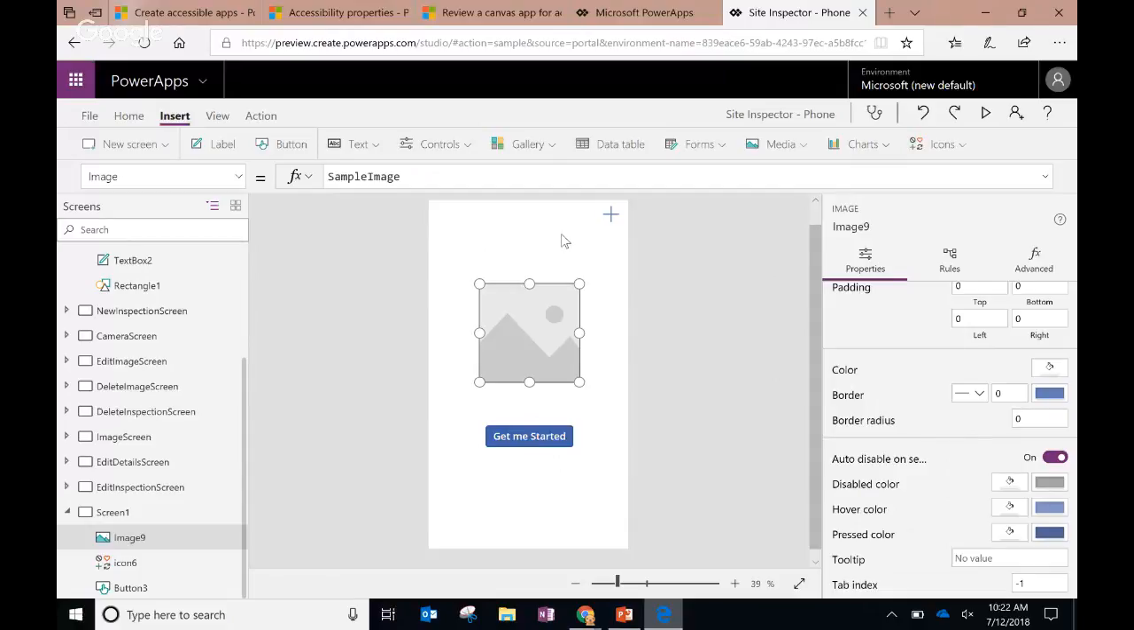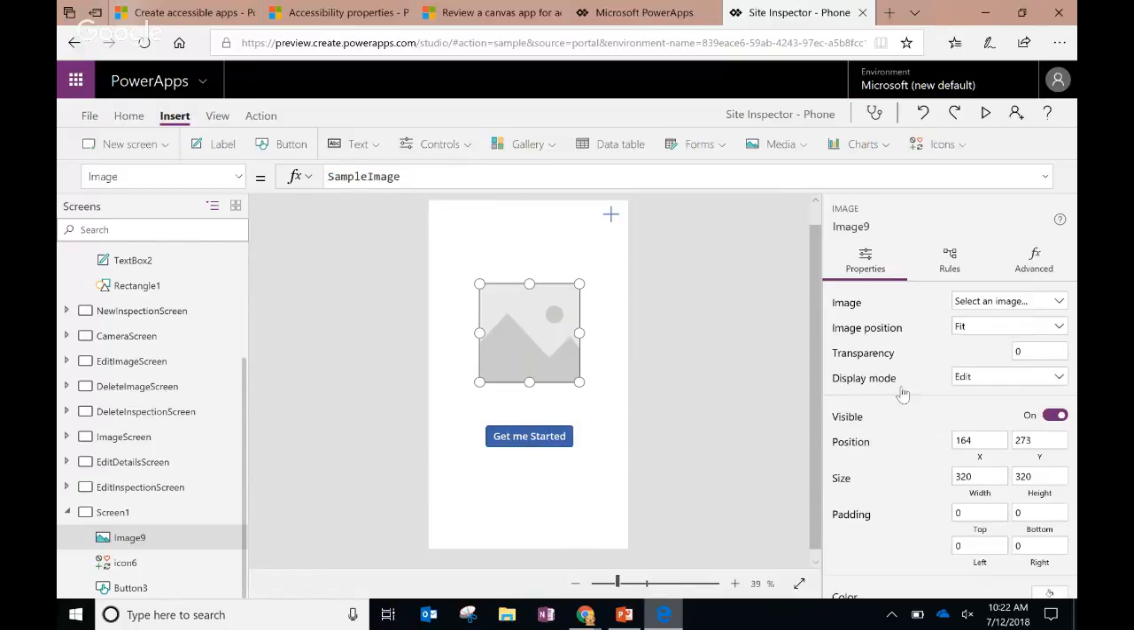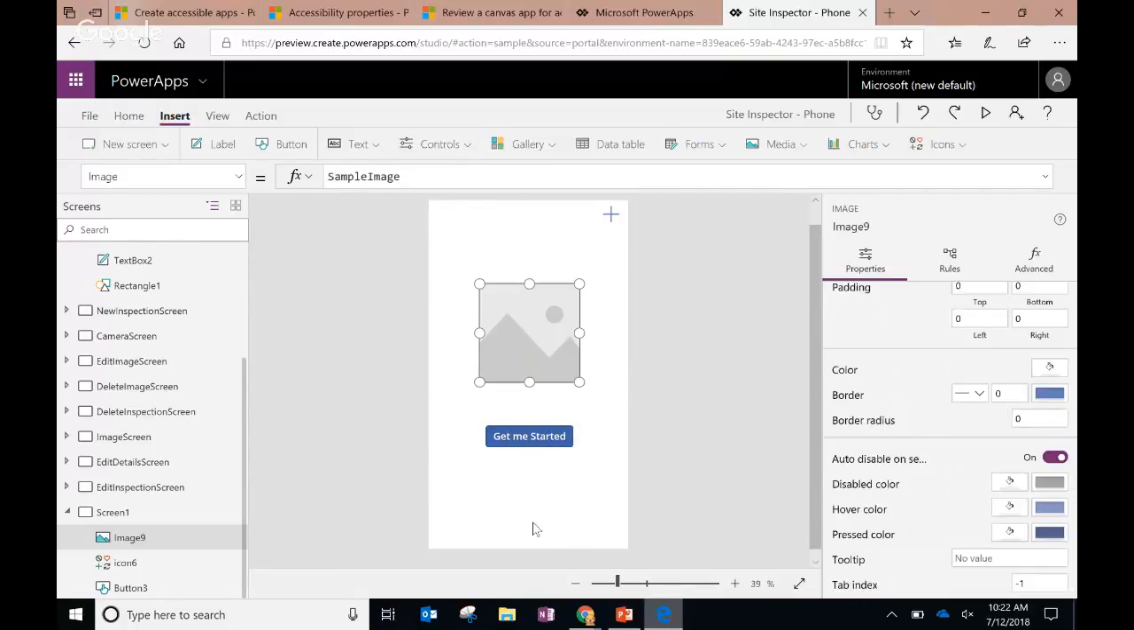Sounds good. So now I talked about 0 and -1. Now you're also able to set custom tab indexes as well. So if I wanted to, I could go and set this icon to 1, the image to 2, and the button to 3 in order to set a custom ordering for the way that I want people to interact with my app. So you're kind of deciding what you want them to order.